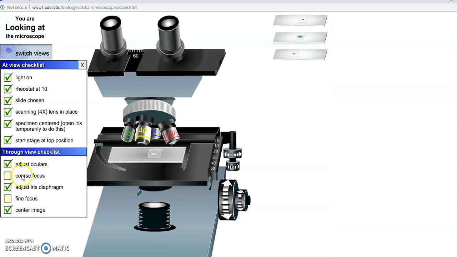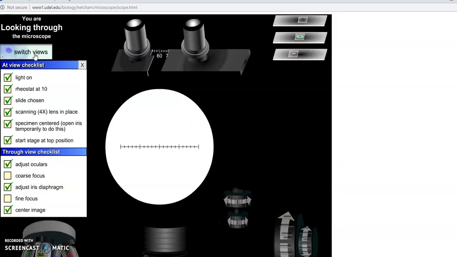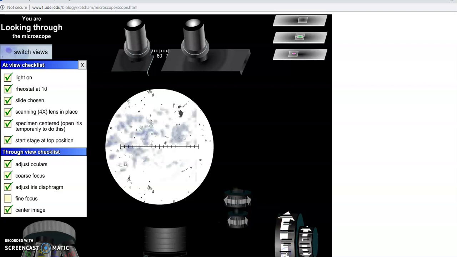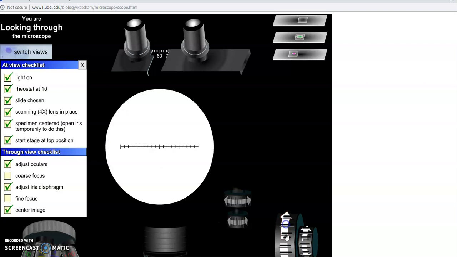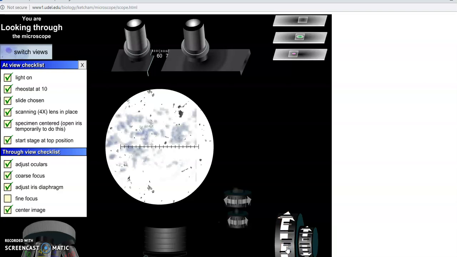Now we need to adjust the coarse focus. There are two focuses. One is coarse and one is fine. In order to do that, we're going to switch views again. And this one is our coarse focus. As you click, you just try a couple different ways. Try going up, try going down, until you have some kind of image. Notice that the image disappears when you get too far. So this would be the rough view.